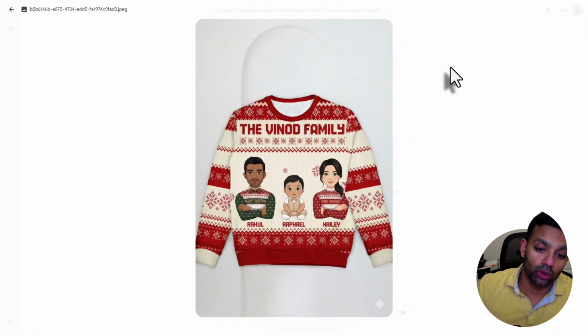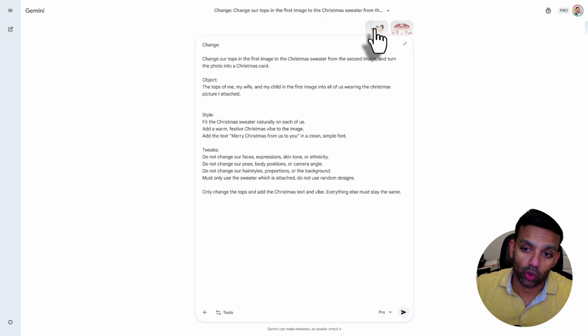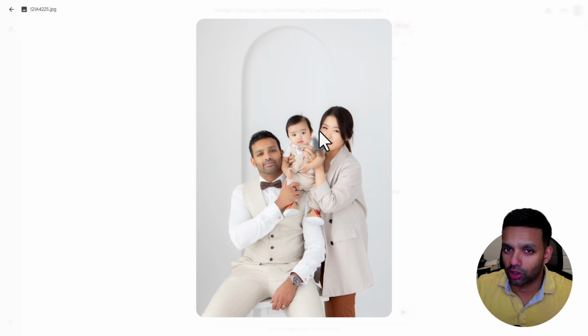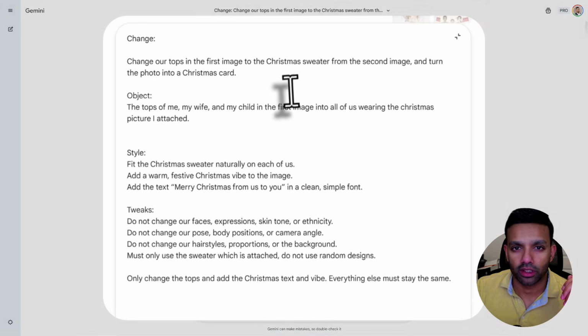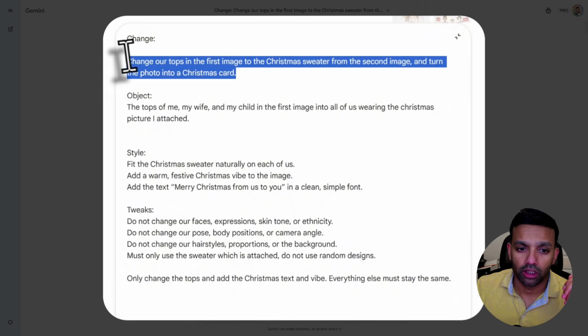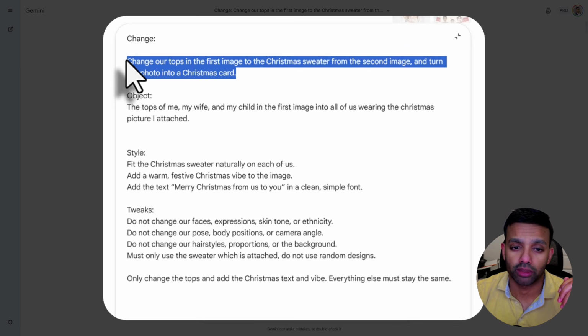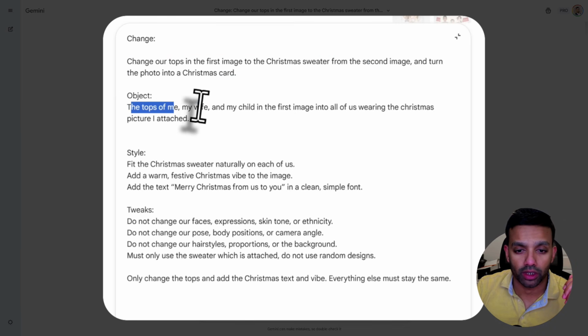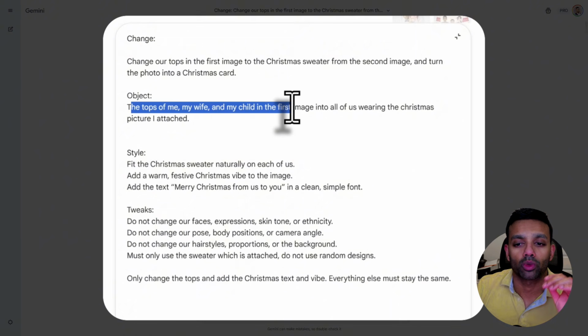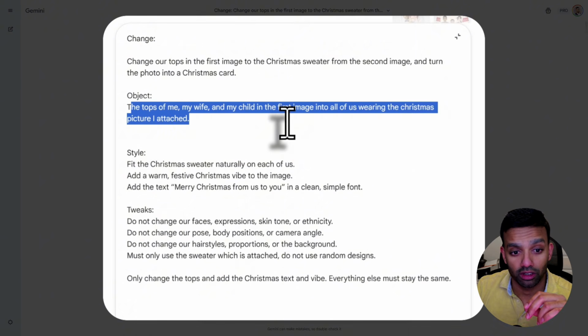Now, what I wanted to do was use that sweater in our Christmas card. Like, I want us to be wearing that sweater. So a little complicated. I did have to do it in two parts. First, I did the sweater, and then this is the prompt that I used. So I'm going to go over it really quickly. I ask it to change our tops in the first image to the Christmas sweater in the second image and turn the photo into a Christmas card. Okay, so the object to change would be the tops of me, my wife, and my child in the first image into all of us wearing the Christmas sweater picture that I attached.